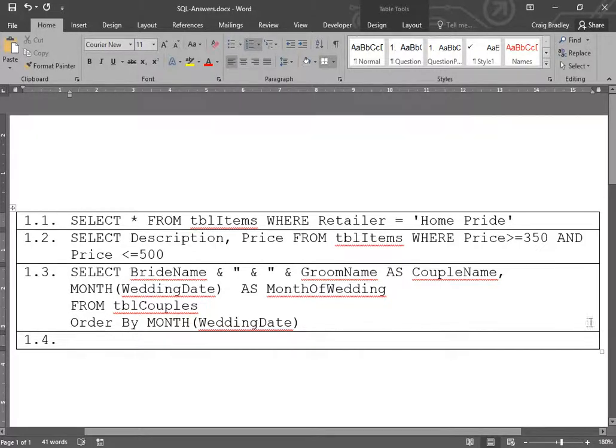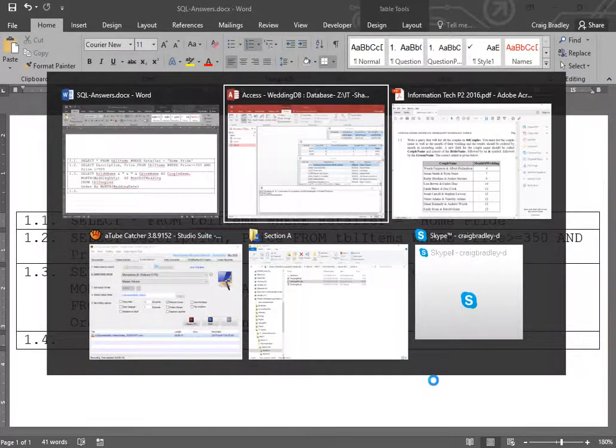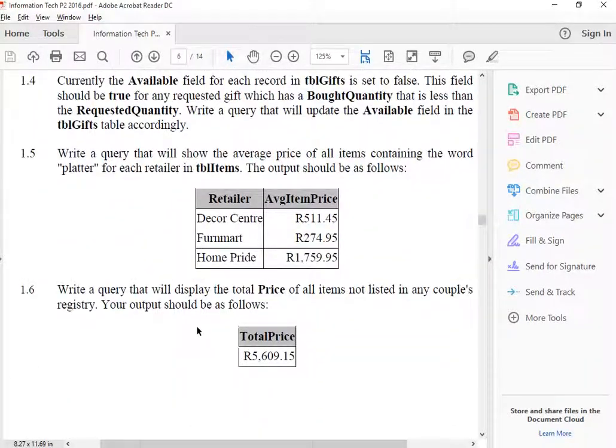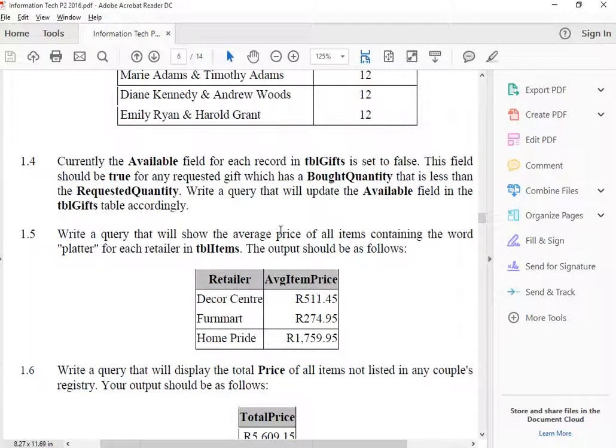Alright, now that we've got that into Word, we're going to move on to question 1.4. It states that currently the available field for each record in TBL gifts is set to false. This field should be true for any registered gift which has a bought quantity that is less than the requested quantity. Write a query that will update the available field in the TBL gifts table accordingly. So now we're having to update a field based on a select statement. Does this make sense? That's tough. So now we're doing an update based on a select.